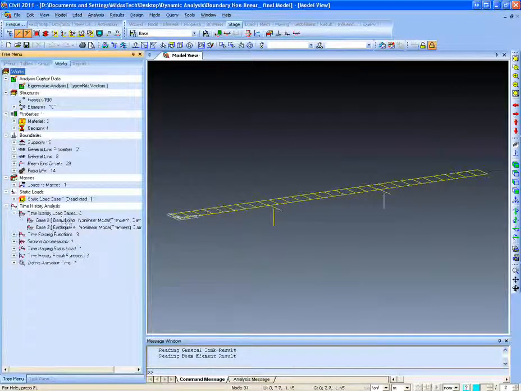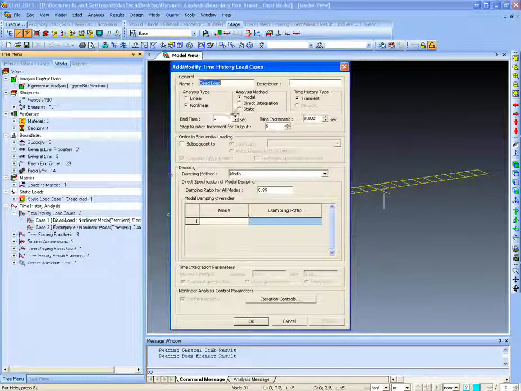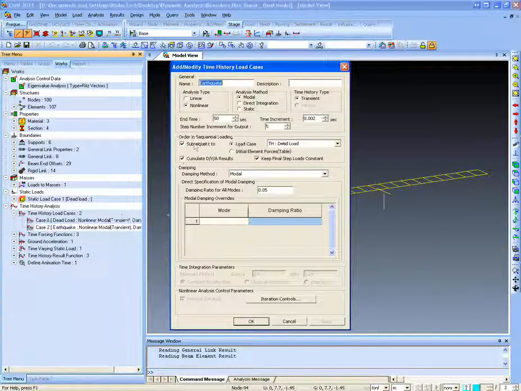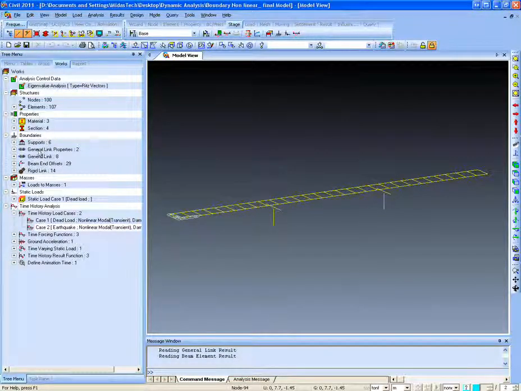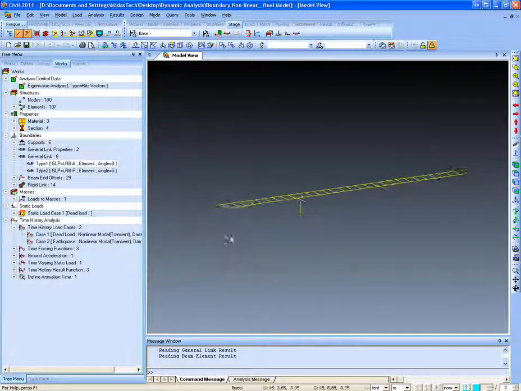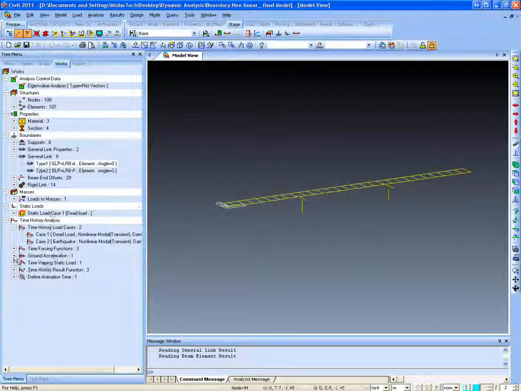So here I have specified two load cases. The first is the dead load case, as I told you before, and now I have made the dead load to be subsequent to the earthquake load case, and the earthquake load case is in conjunction with the boundary nonlinear analysis. I have specified the general links at 8 different positions, as you can visualize here, and they separate the structure from the ground support. So now let's talk about the results.